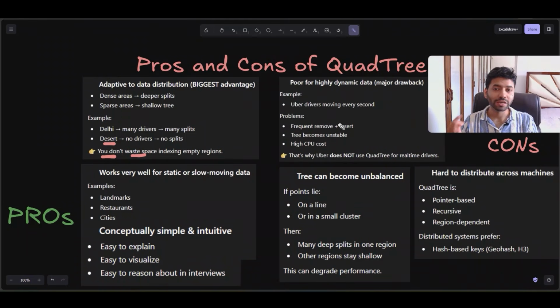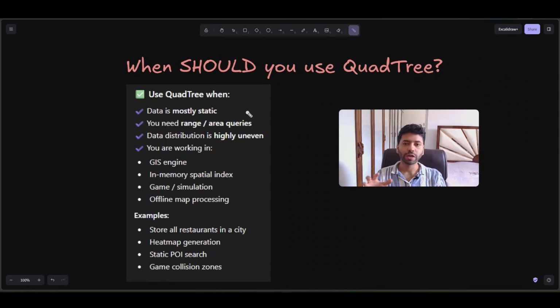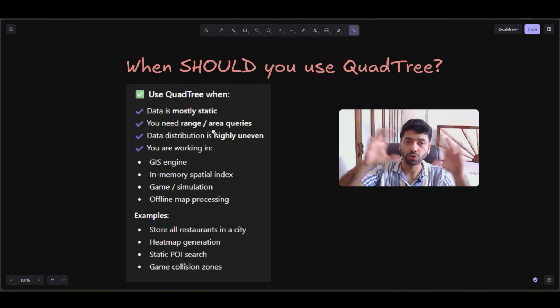Okay, so after this, the next question which comes to our mind is, when should you use the QuadTree? You can use the QuadTree when your data is mostly static, because QuadTree works well when we talk about static data. And we talked about QuadTree because we started this topic related to location. So if you are working on location and you want range queries, for example, you want to find out locations within a 5 kilometer radius or such kind of range queries, then we can use QuadTree.